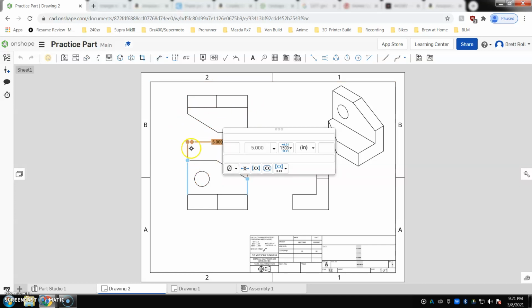So now that I've got an overall here, I'm not actually going to include an overall on this one. And then I'm going to go and try and grab any other features. So it looks like we've got a change in dimension here, so I want to include that. And then we need to dimension how far away this hole is.